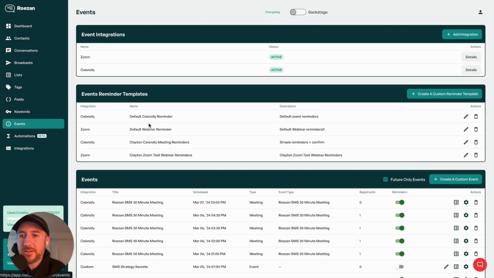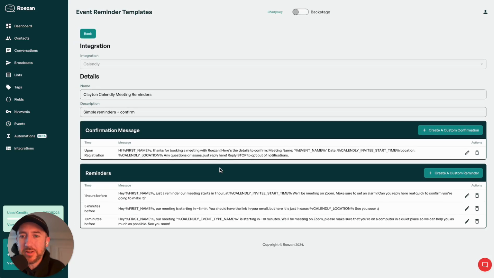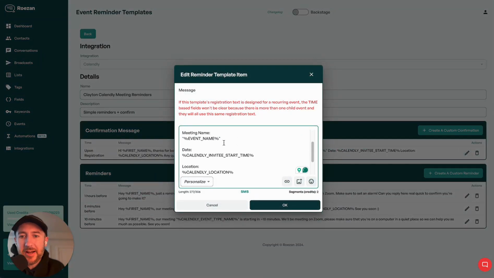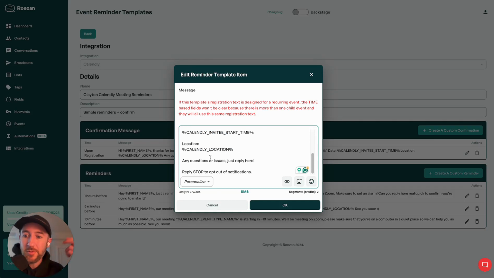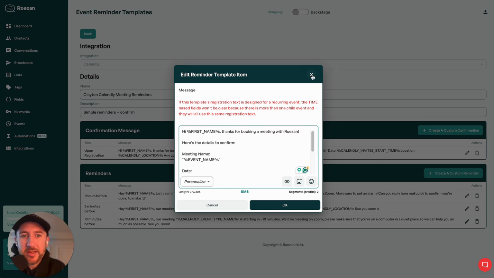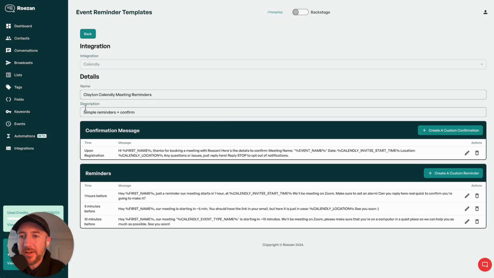So I'm over in events. What I had done is I created a custom reminder template. It's called Clayton. And then this is kind of what the template looks like. So you can see here that upon registration, when somebody actually books a meeting, they're going to get this message. It says, hey, first name, thanks for booking a meeting with Roezan. Here's the details to confirm. And then it has the event name that we get from Calendly, the Calendly invitee start time, the Calendly location. So if you're using Zoom or Meet or whatever, it will automatically bring that in from Calendly. And yeah, pretty simple. So you got the confirmation message that goes out right when someone books the meeting.